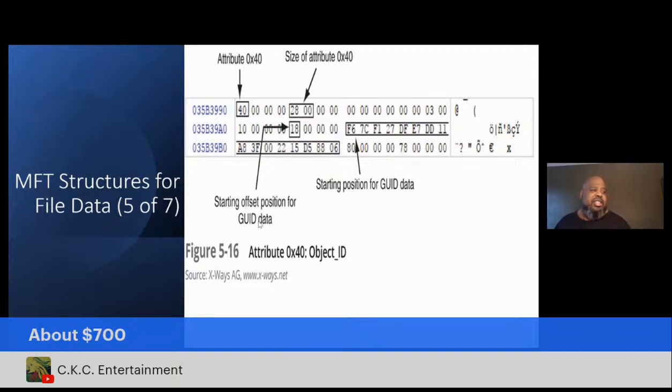So once again, the offset of the GUID, the starting position of the GUID. For all the programmers, we use GUIDs as ID savers.